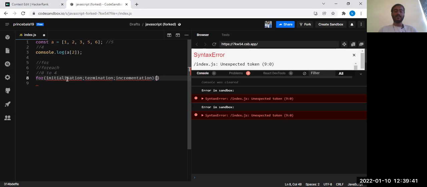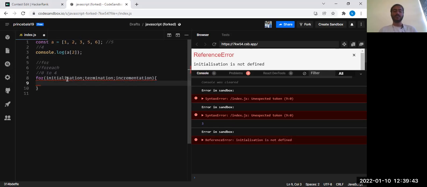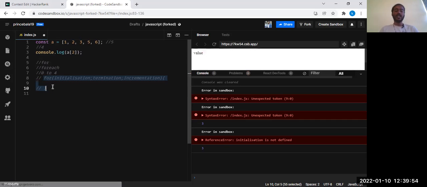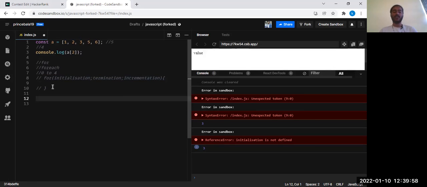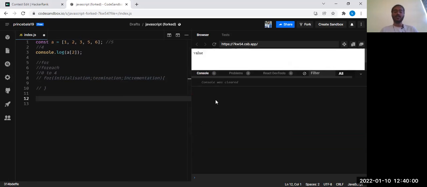After that, you just use the curly braces, open and close, and inside the braces you write whatever logic you want for manipulating that array. Now let me comment this. Let's start with a simple iteration: how to print all the elements in the array in the console.